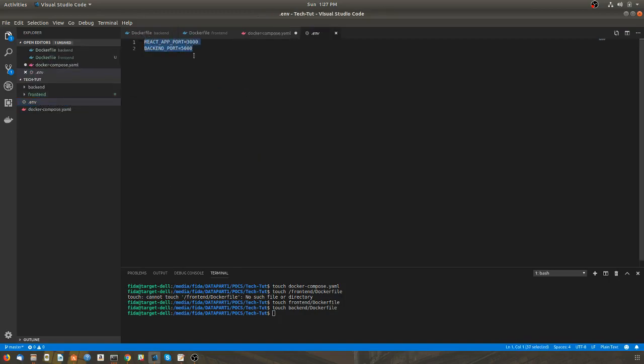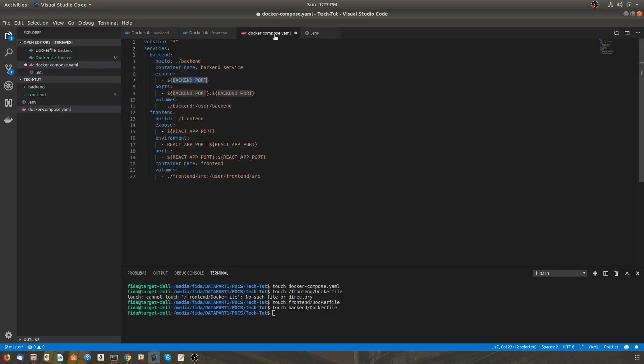If you look at the env file over here, I have a couple of environment variables declared, which are a React app port and a backend port, and I'm exposing them inside of our Docker Compose file. Basically, the Docker Compose file has access to the environment variables which are inside of the env file. Okay, I'm exposing them. I'm mapping these two ports.